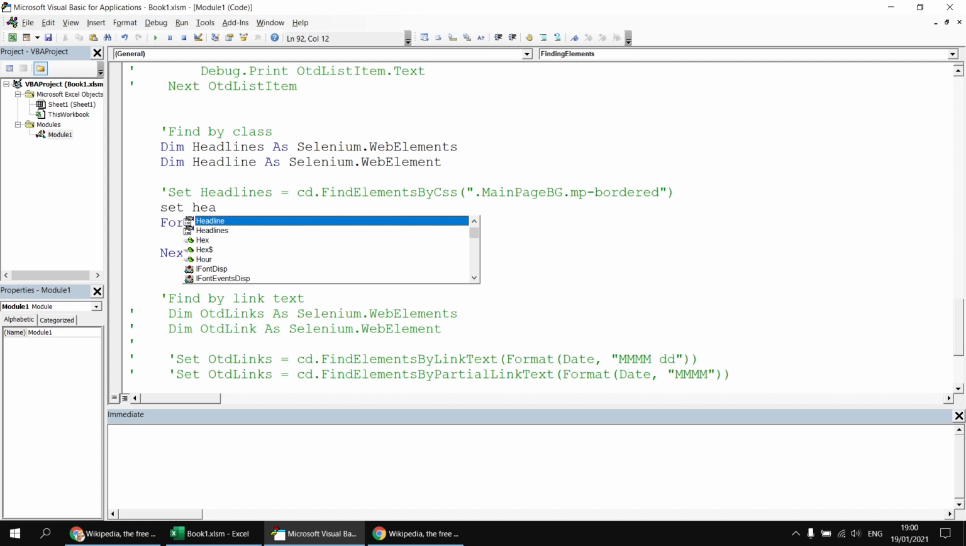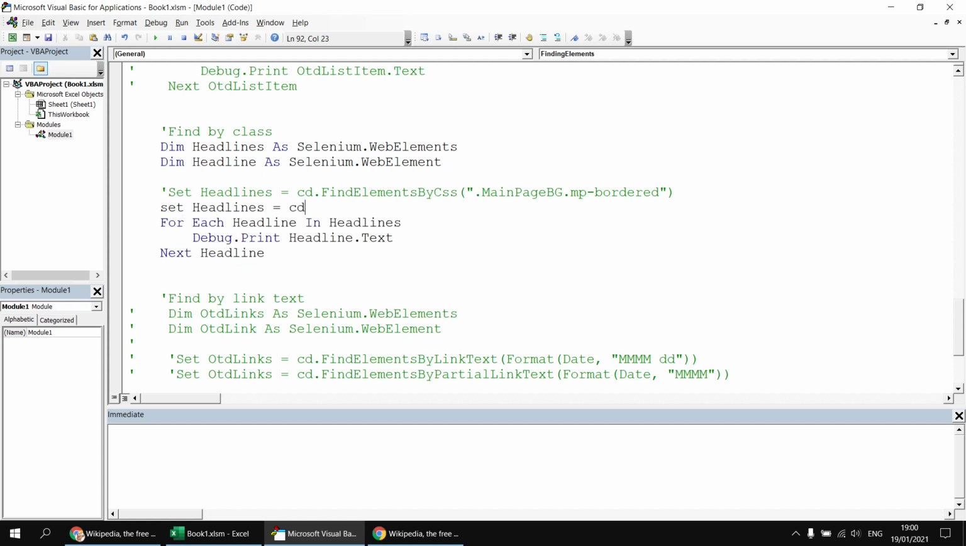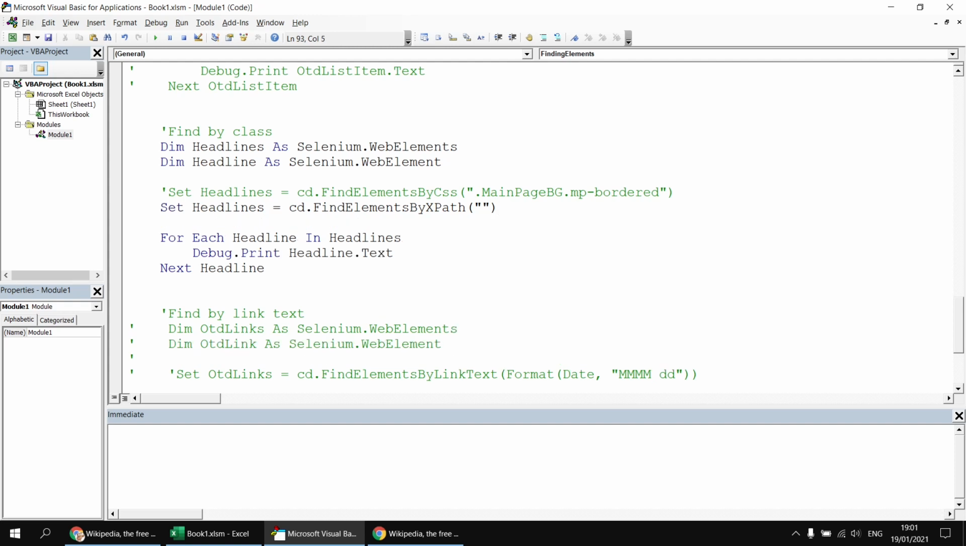and replace that with a set headlines equals cd dot find elements by XPath. And then in some round brackets and some double quotes, we can enter the XPath that we need. So if we're going from the root of the document, we can type in //, and then we can type in an asterisk to represent any type of element.